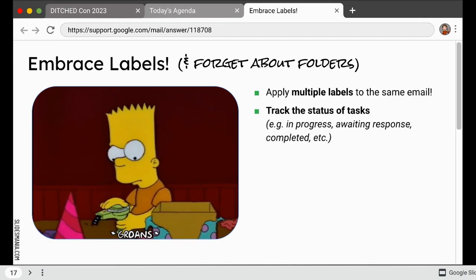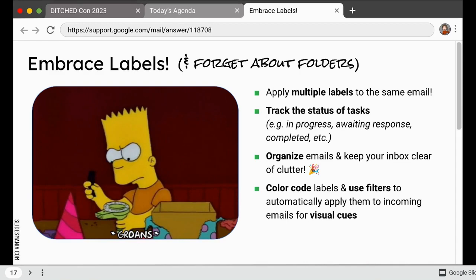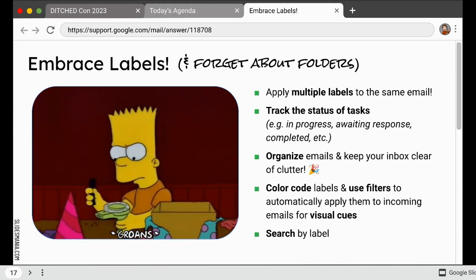This makes labels the perfect tool to help you track the status of tasks and to organize your emails and get them out of your inbox. And the really great thing is that you can color code your labels, and then you can use filters to automatically apply those labels to incoming emails, which will provide visual cues when you're assessing your inbox. And finally, you can search by label and within labels.